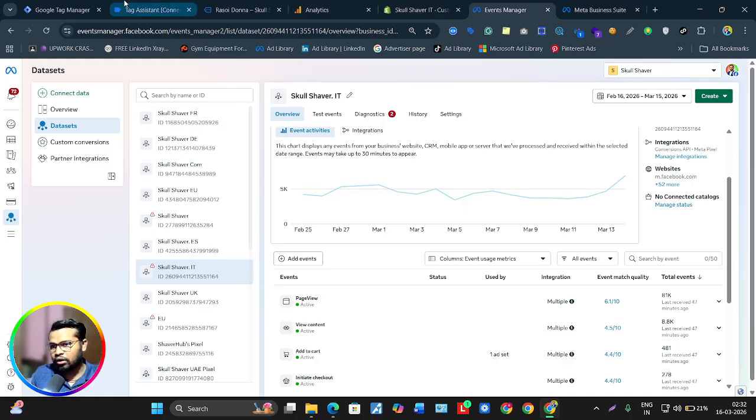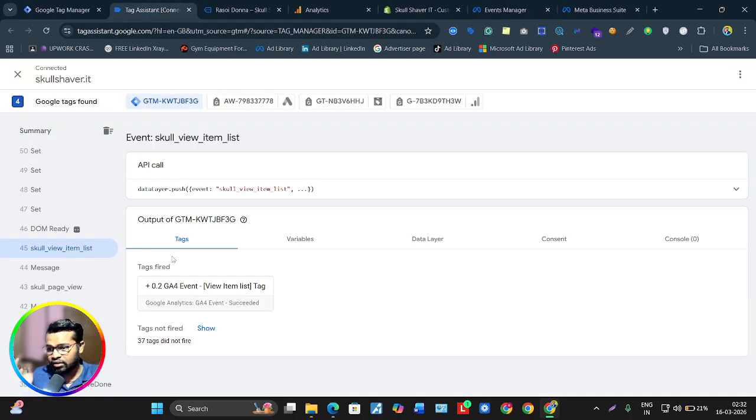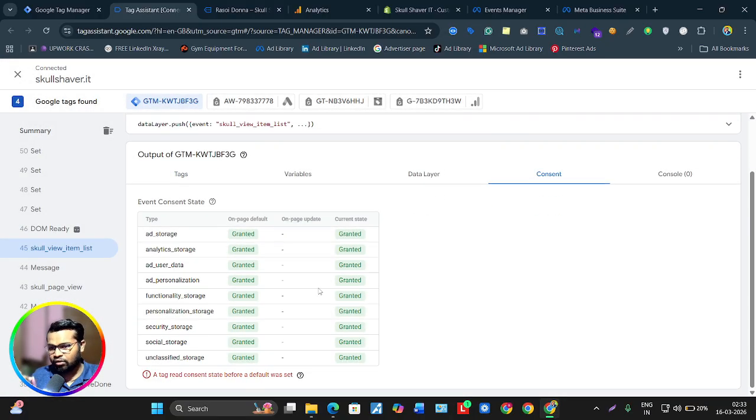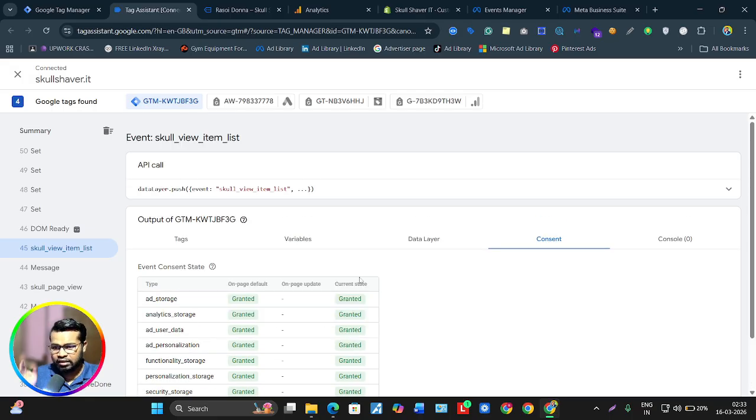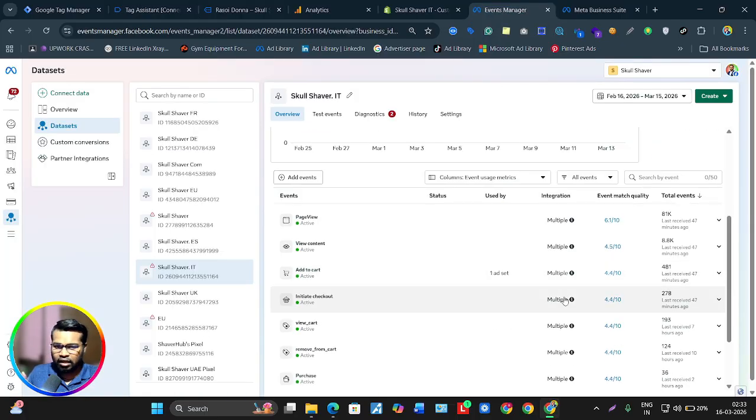I also used debug view mode, and in debug view mode the tag fires constantly and this data moves into GA4. GA4 already hit this event, and consent was already granted for this event purpose. I also moved this event to the Facebook pixel, and the Facebook pixel already shows all events.